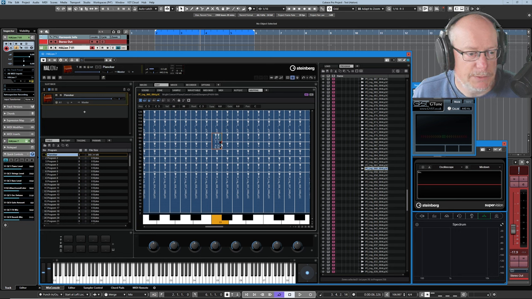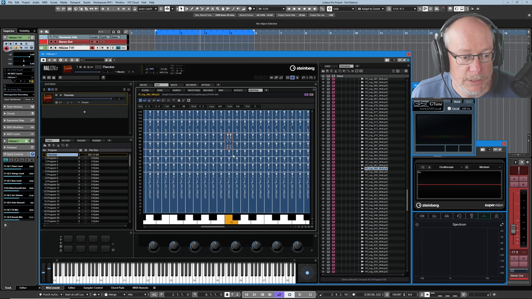Now as I drag this down, you can see that little green line indicating the velocity crossfade exactly as in the previous example. So I won't go any further with that, but it's just to show you that crossfading can be accomplished in both directions.